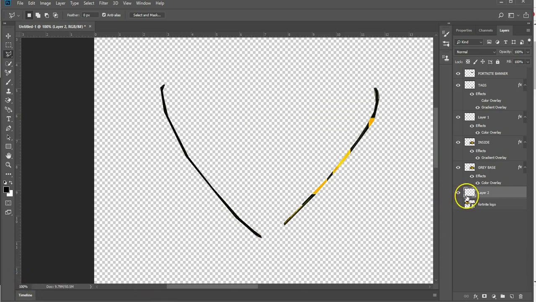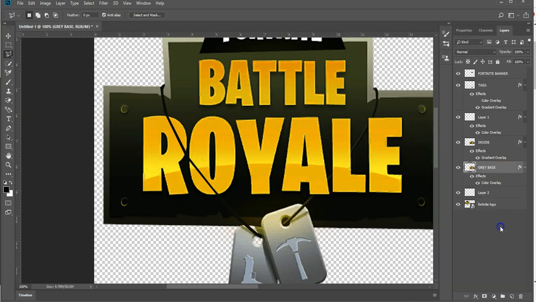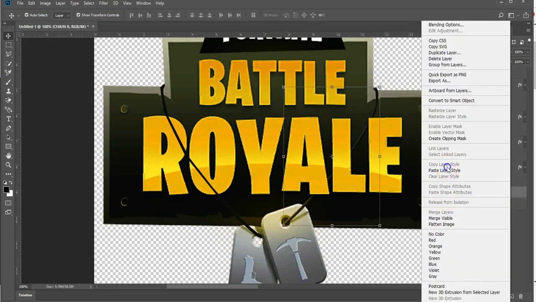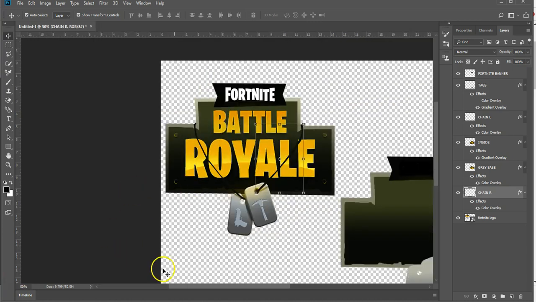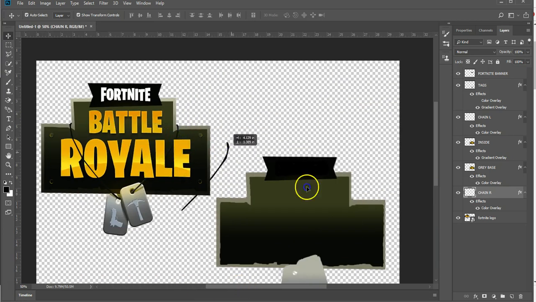I'm going to bring this back. I'm just going to do this for my dog tag chain. Oops, wrong layer. This one I'll call chain left, and this one chain right. Then I'm going to right click, copy layer style, paste layer style. Then I'm going to come over here, 50%. I need to see everything again. I'm going to copy these over and make sure they're above what I need them to be above.